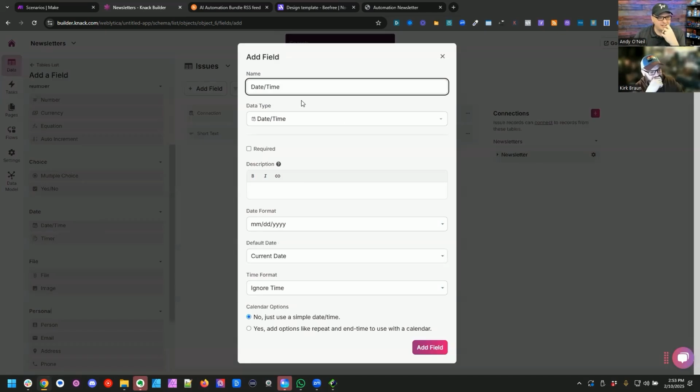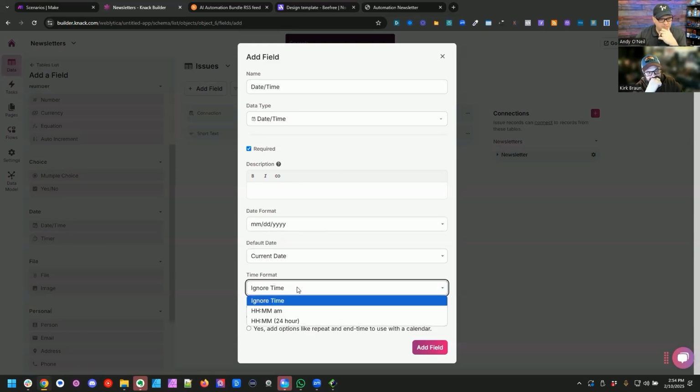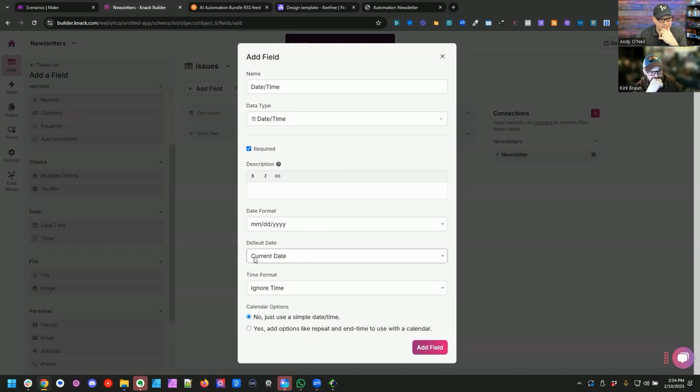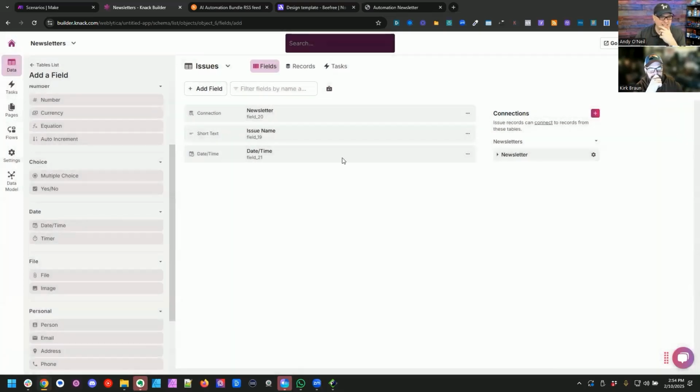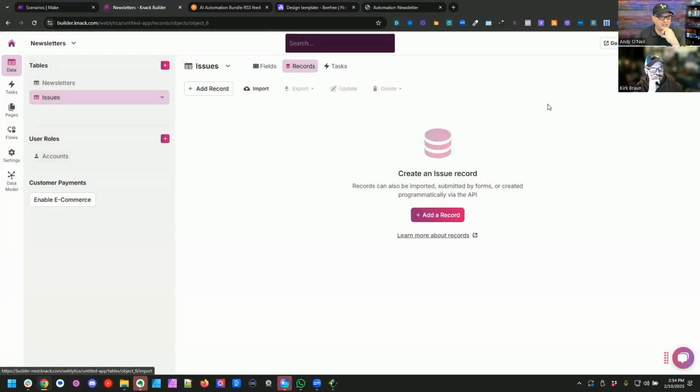We're going to do date and time. So this is required. Date format, current date. I'm going to ignore time, and I'm going to set this as the current date. I'm planning on running this once a day. So if there's 3 from the previous day, or if there's 10 from the previous day, that's going to make up one newsletter. I may adjust that over time. All right, so we have that. We don't have any records here because I'm going to automate the creation of those records.